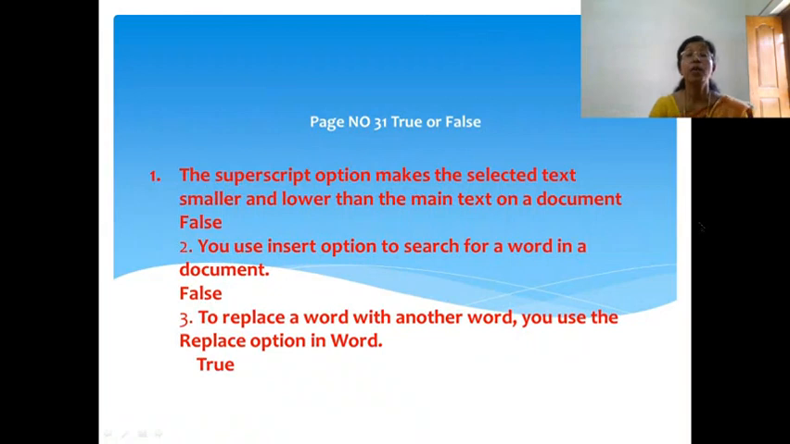Now all of you take out page number 31. We will do the true or false. First one, superscript option makes the selected text smaller and lower than the main text in a document. You all know very well that superscript option makes the selected text smaller and higher than the main text in a document. So the answer is false.